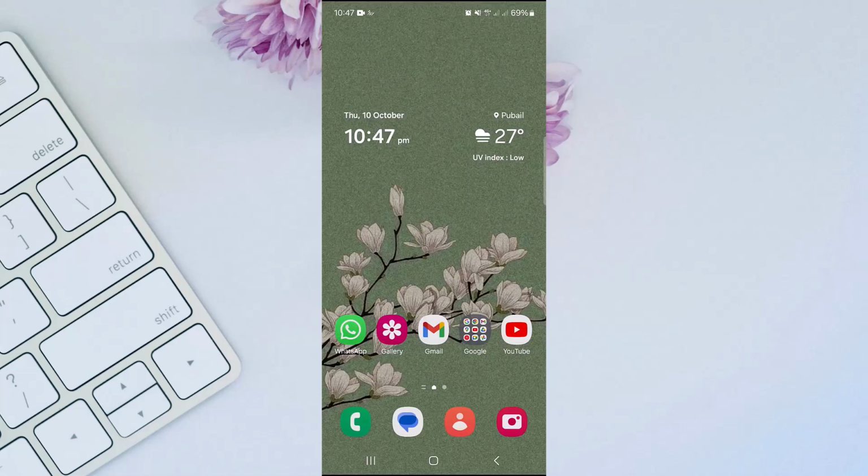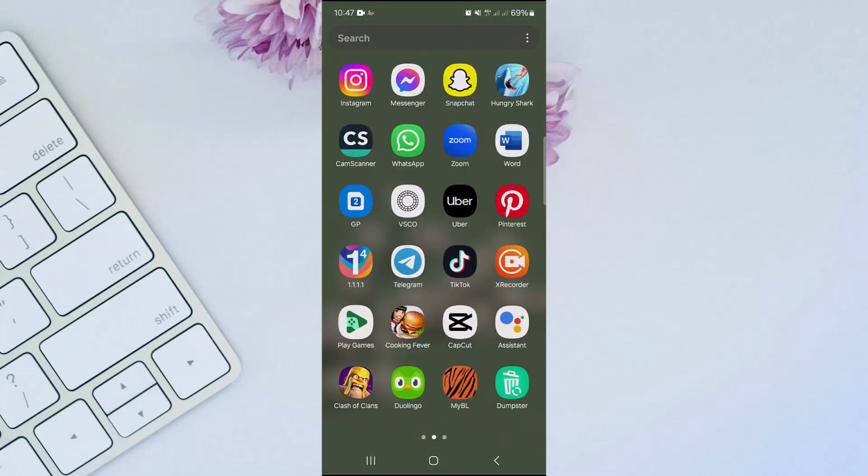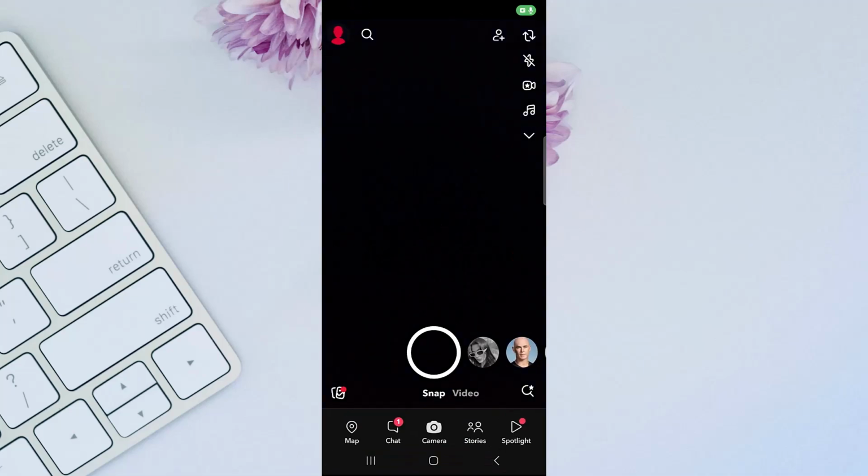In this video, you are going to see how to find and add nearby friends on Snapchat. So let's get right into it. Head over to your Snapchat application. Make sure you have logged into your desired account from which you want to add your nearby friends.